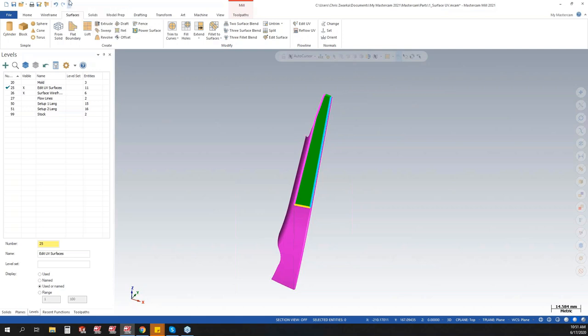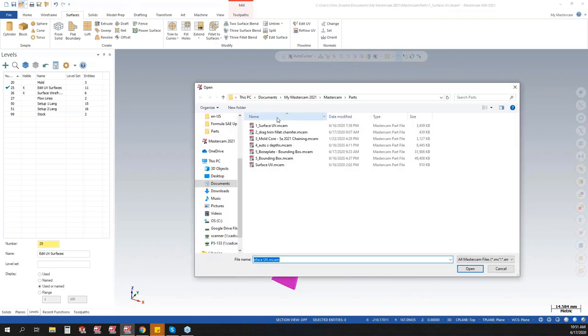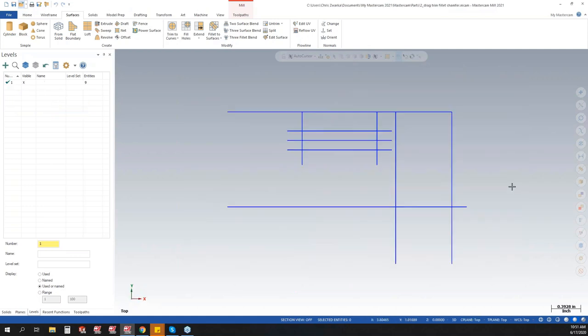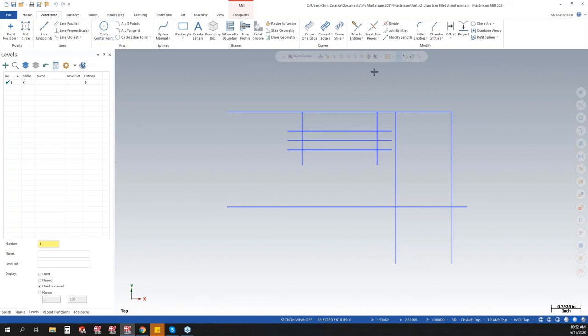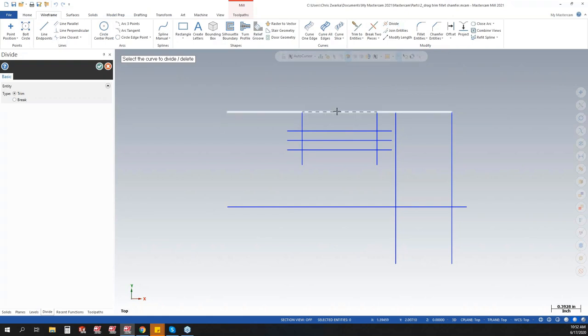So let's switch gears a little bit here. I'm going to talk a little bit about some 2D stuff. Now, I'm sure most of you have probably used Divide before. We can get that under the wireframe menu here. We got Divide, and you can remove a section of line here or trim off little tails like here.